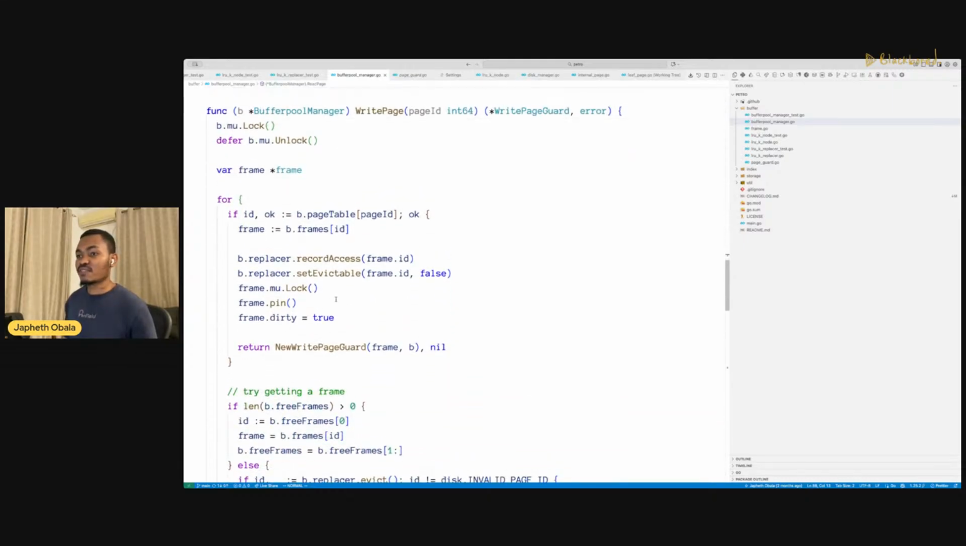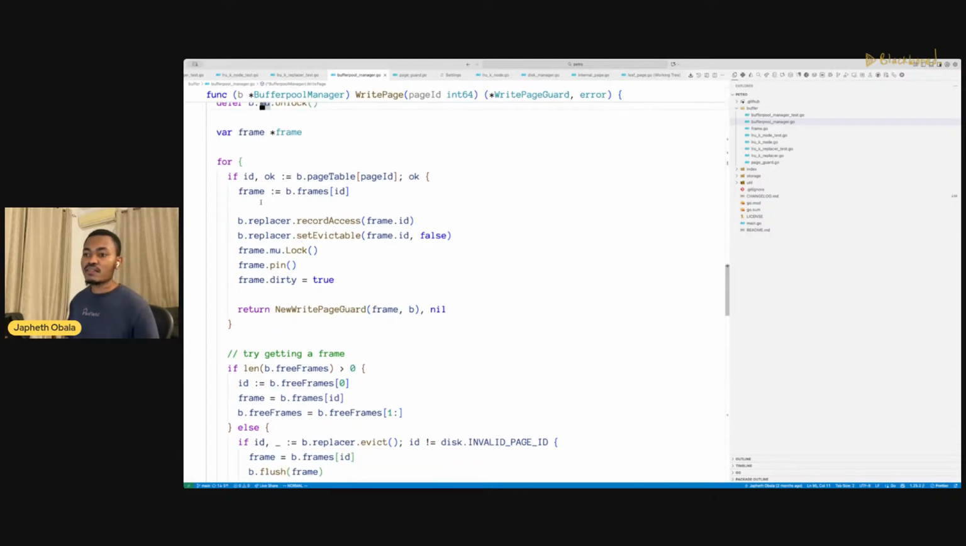It's a very similar process for writing a page as well. First, well, we acquire the lock, of course. We acquire a lock for the buffer pool manager itself, and then we get a frame. We record access, set evictable to false, set the pin, and then we set dirty to true, because now this is a frame that we want to write data into. And of course, if the page is already in memory, we simply set its dirty property to true, and then we return a write page guard.